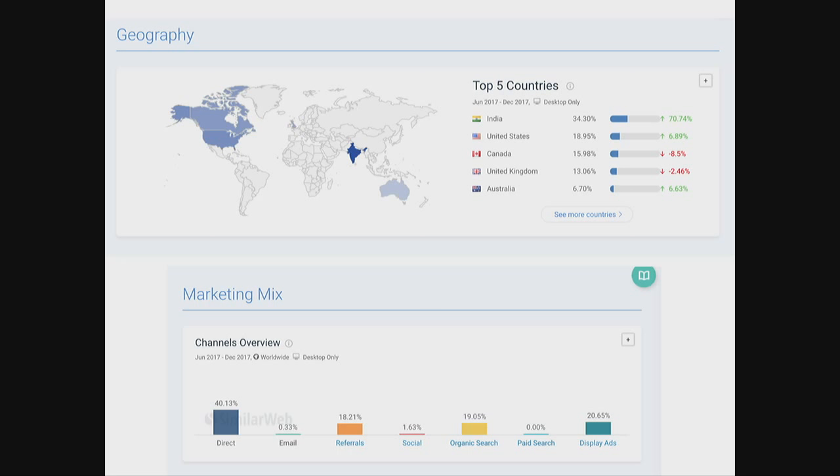They've got tremendous engagement. They've got way too many desktop visitors. They've got an audience that doesn't seem to map to what they say they are. So that's all suspicious. And then we get into the marketing mix. This is where SimilarWeb says their audience comes from.